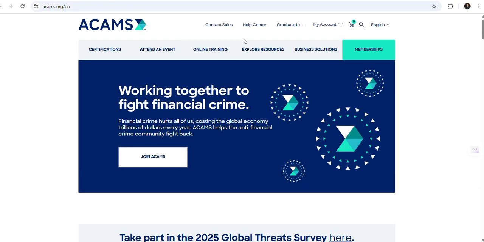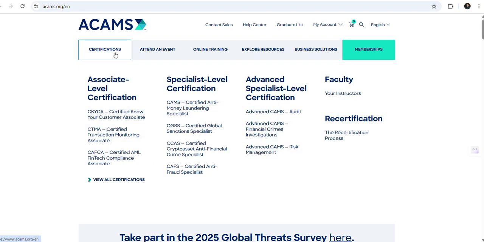Now once you get onto the login page, you have this landing page. There are two ways in which you can buy this package, your membership and your ACAMS exam fees. I'll tell you both paths. First of all, this is the certification you have to go for, so you have to click on here.